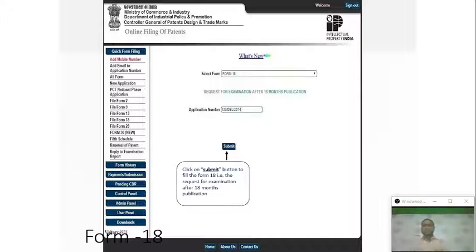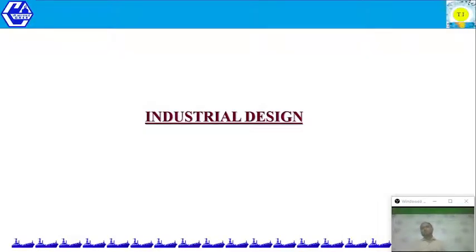Your patent will be submitted online, and if it is granted, the patent office will inform you that your patent is granted. If it is refused, they will also inform you that your patent is refused for such and such reason. So this is all about the patent filing process in India.